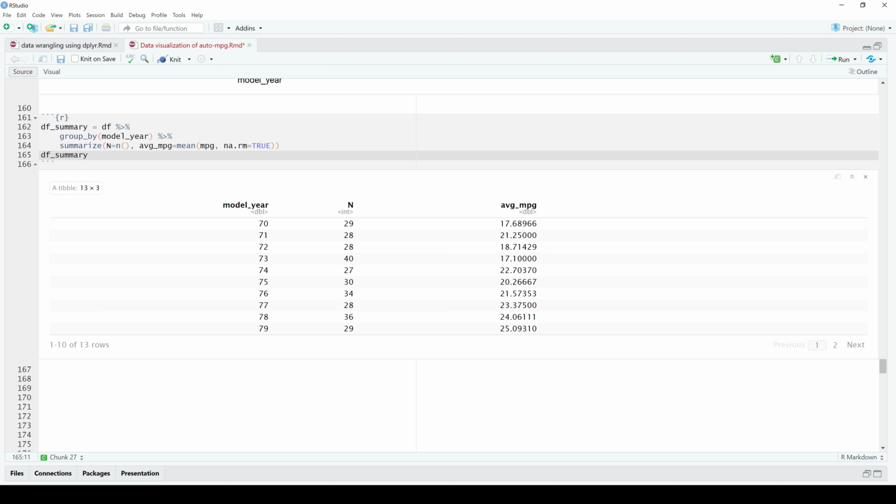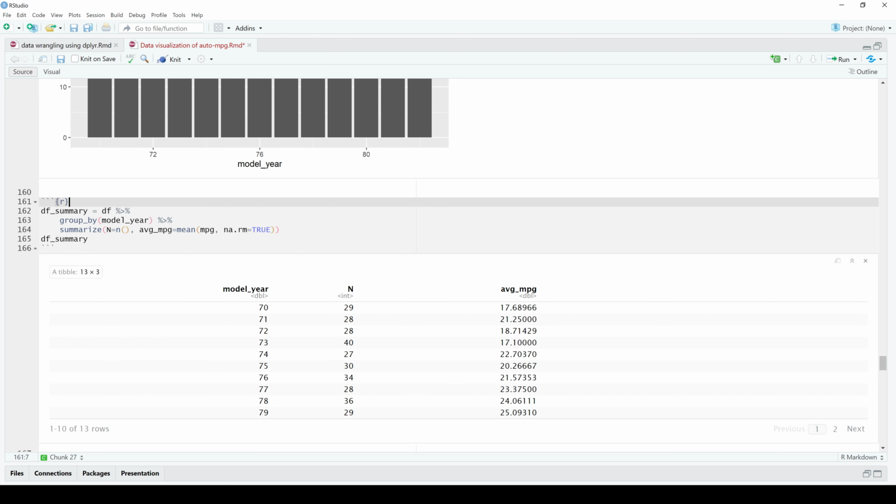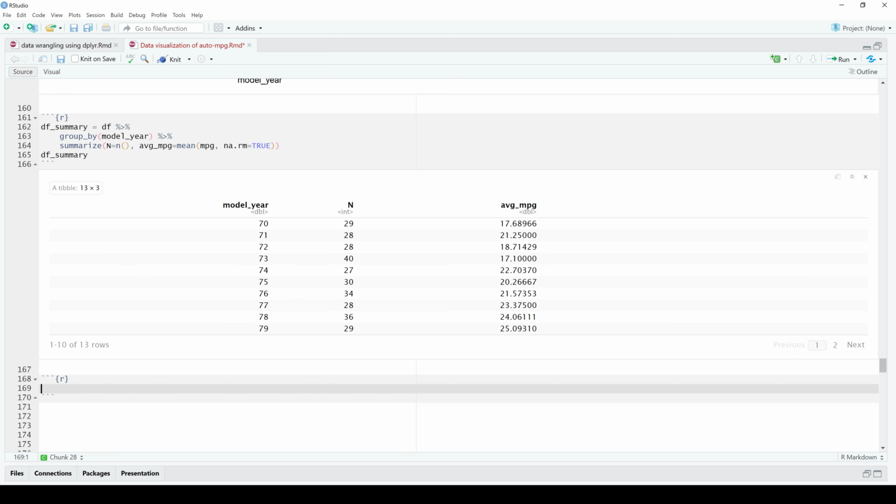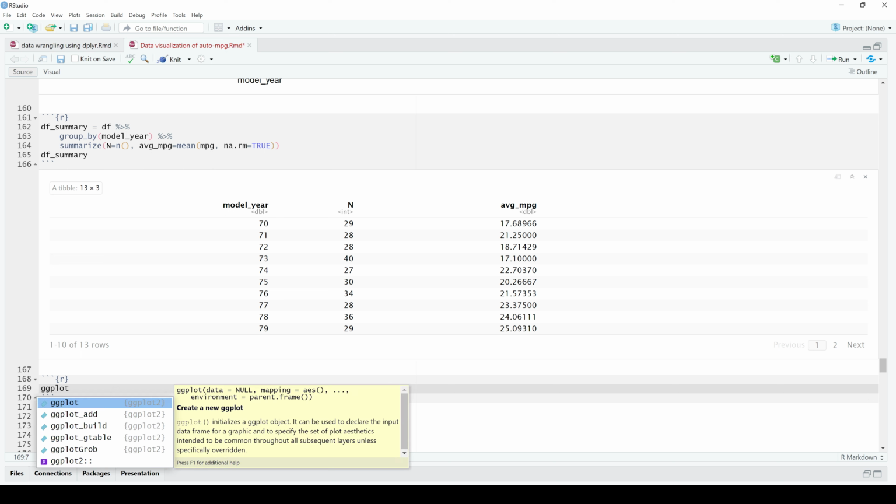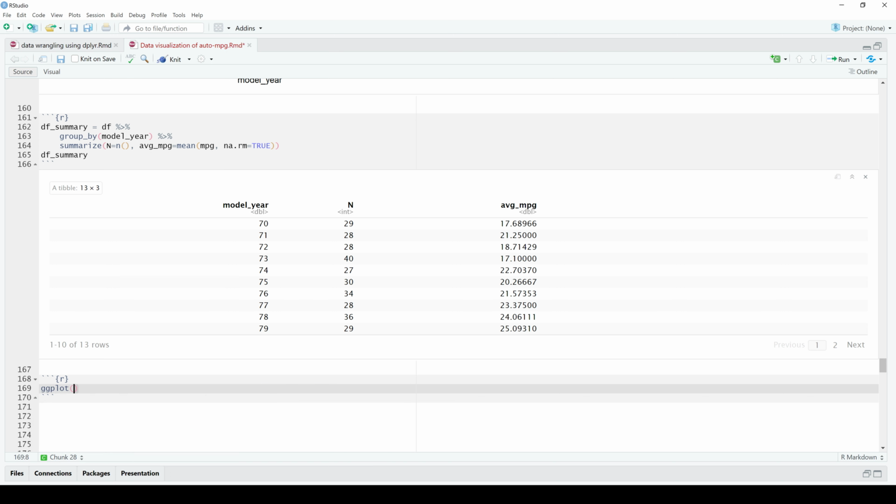Rather than, for example, I will start with the usual case. So let's plot for each year how many vehicles there are. So ggplot, and then the dataset name, which is df_summary, comma, aesthetics. On the x-axis, I want the model year, but on the y-axis, this time I want this n. Why? Because I already calculated how many vehicles there are.